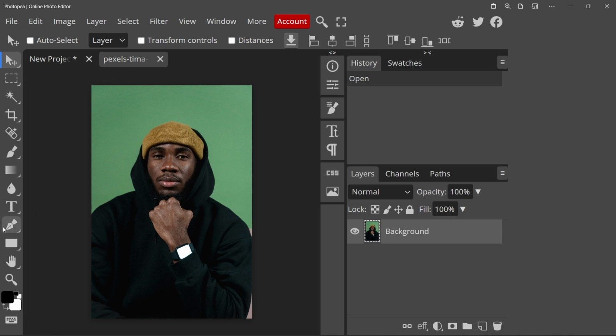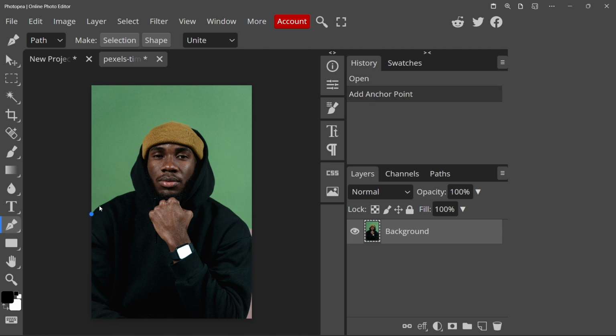In this video, I'm going to show you how you can remove backgrounds in Photopea using the pen tool. All you have to do is just click on the pen icon, and now you have to surround your whole image manually using these dots.